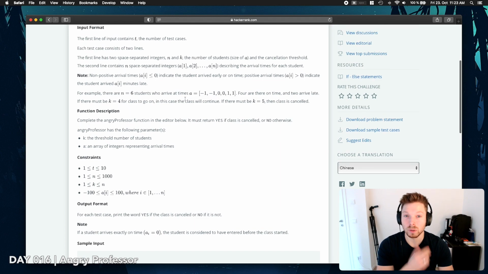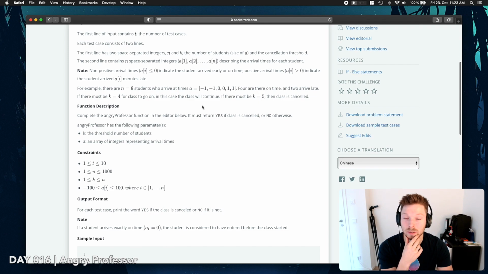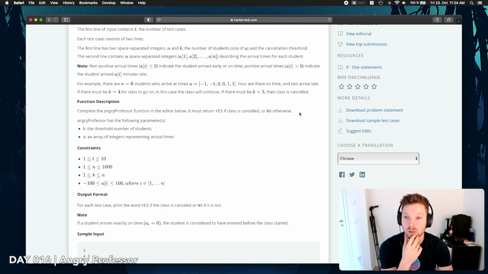So, where's the description of what I have to do? Non-positive arrivals indicate the students arrived earlier or on time. Positive arrivals indicate the students arrived late. For example, there are 6 students: 2 came late, 4 on time. If there must be 4 for class to go on, in this case the class will continue. If there must be 5, then the class is cancelled. So 4 are on time.